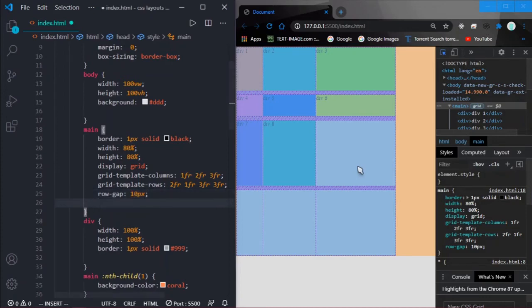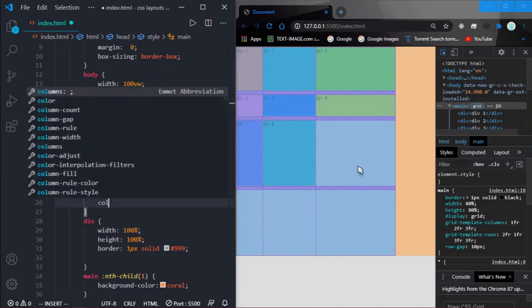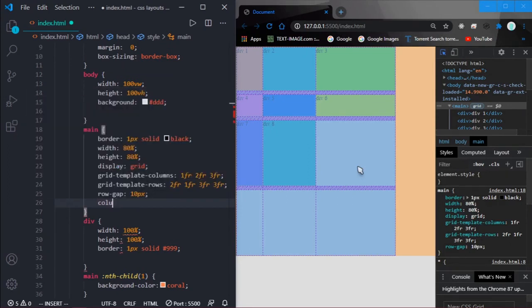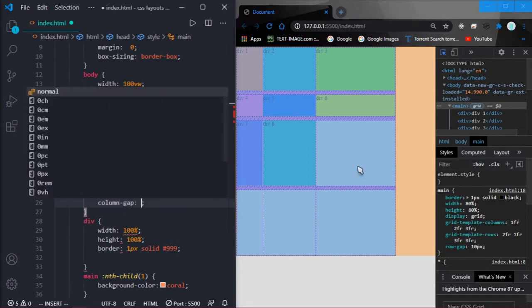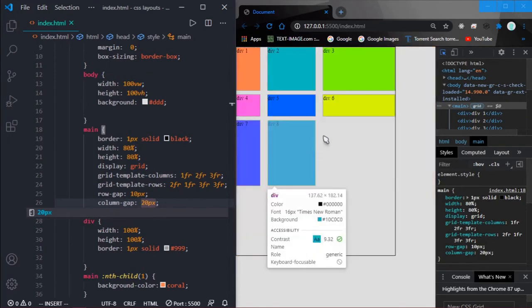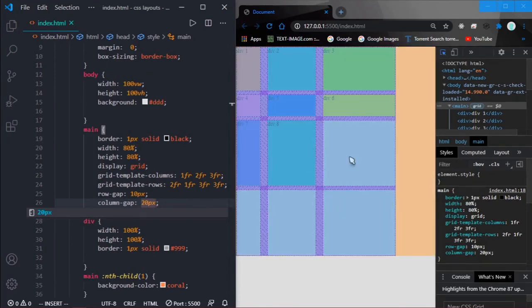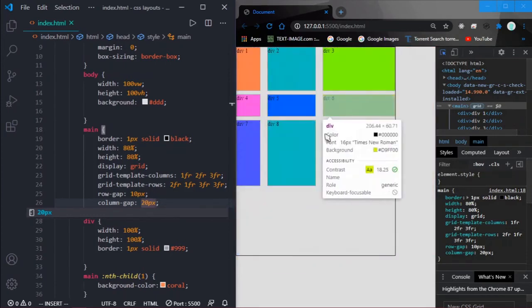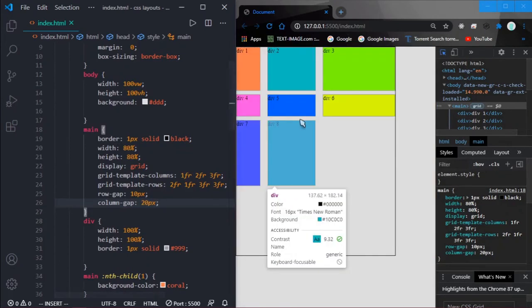The same thing we can do for columns. So we can say column gap, and we can set it to like 20 pixels. So you can see that now our grid has row gaps of 10 pixels and column gaps of 20 pixels, and it has a very unique kind of mosaic structure like this. And you can see how we can use this grid for designing basically any kind of complex layout that has to be laid out in 2D, and also the elements can overlap one another. We will look into that later.